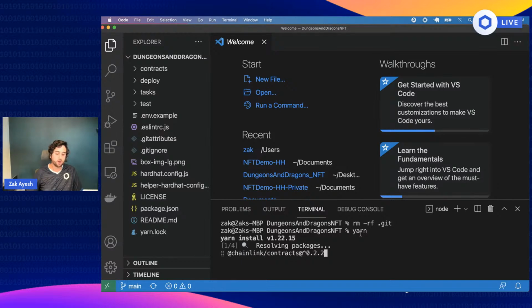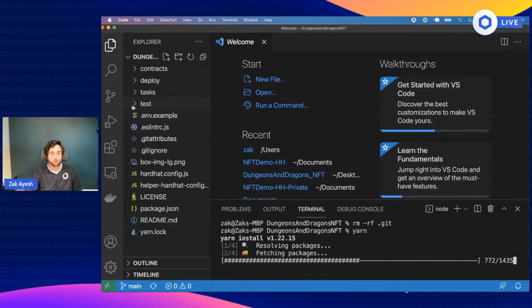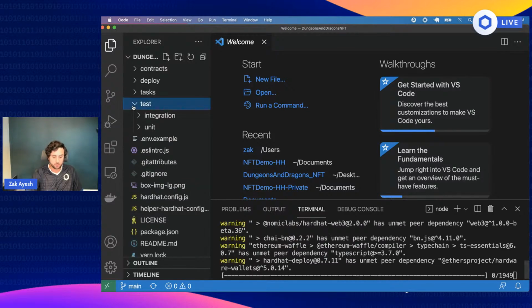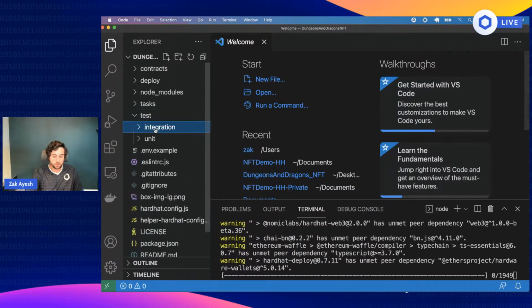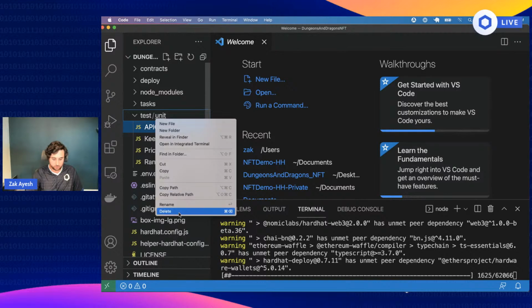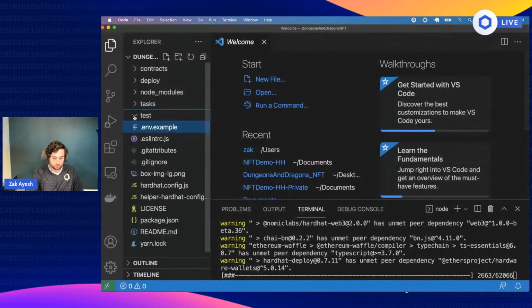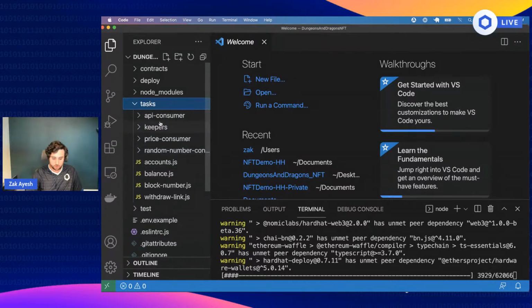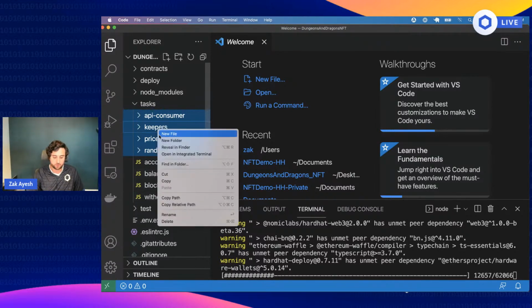And then while that's going on, I'm going to go through and delete any of the boilerplate code that we don't need. So we're not actually going to use any of the inbuilt tests for this one. So let's go ahead and delete these and move them to our trash. Delete our unit tests. We don't need any of the inbuilt tasks. We're going to keep the bottom 4 tasks here. These are very general tasks that you can use in really any project. So we're going to keep these tasks, but we're going to delete the tasks that are specific to the starter kit.